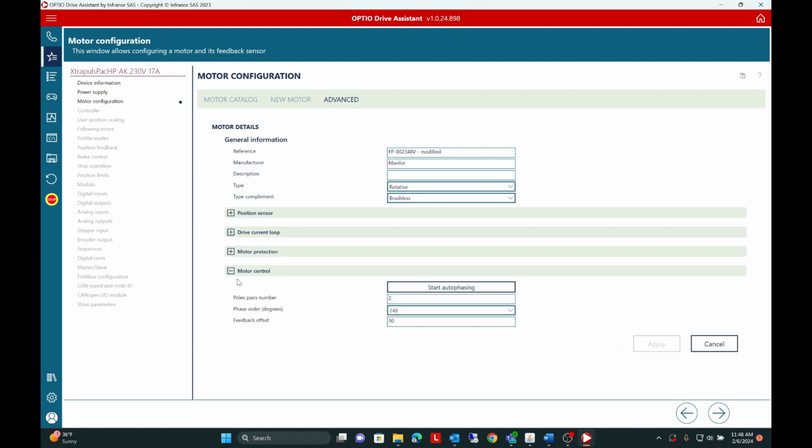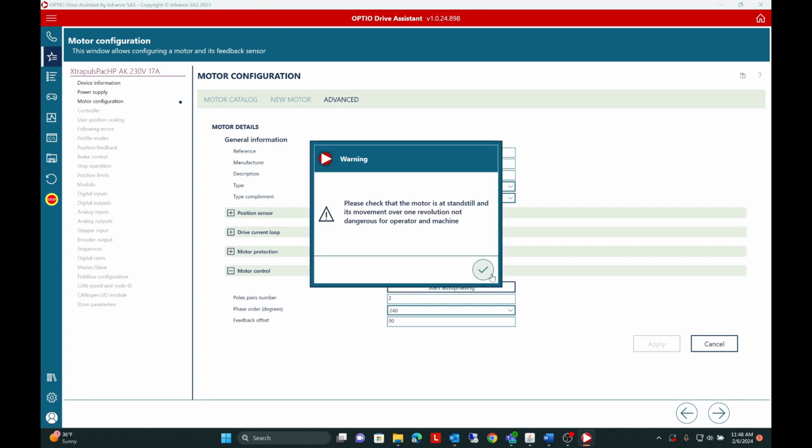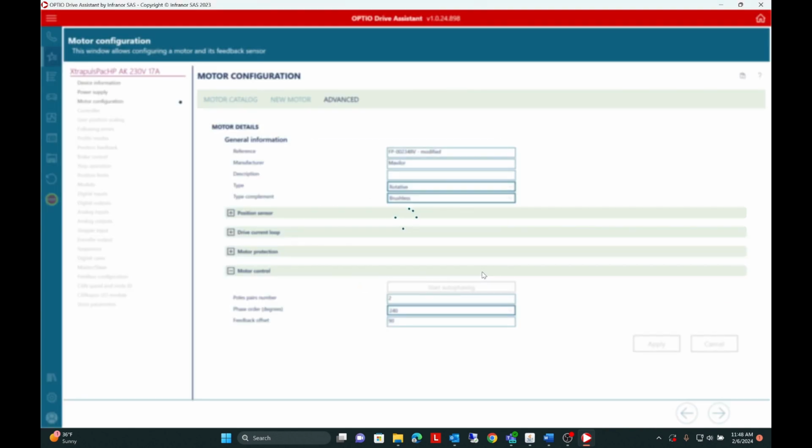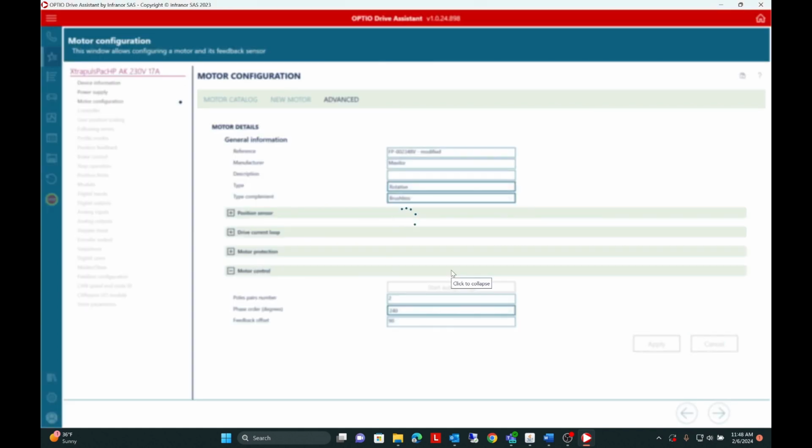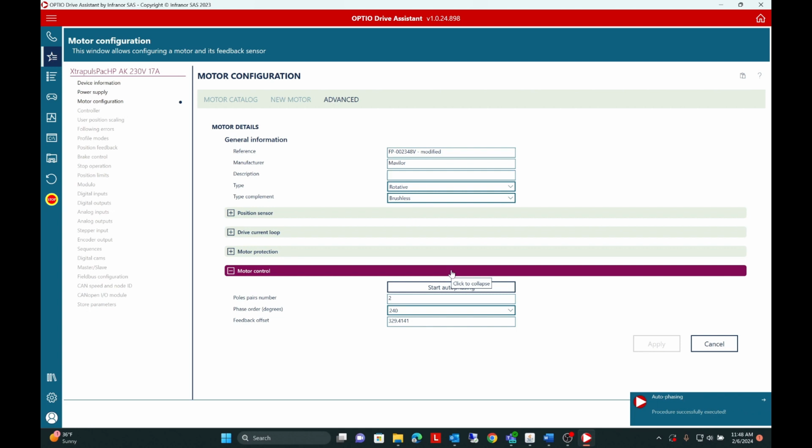Now, we are going to auto-phase the motor to calculate our feedback offsets. Let's start by clicking Start AutoPhasing. We may receive an error if we recently changed our feedback type, so click the check to proceed. We have now auto-phased the motor and calculated our feedback offsets.